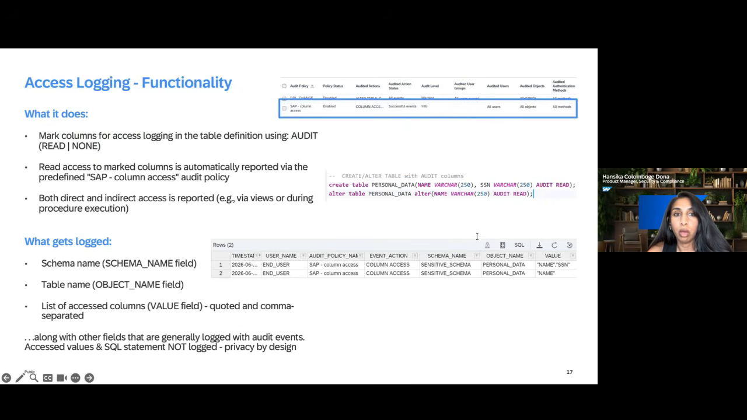Now through to how access logging works. The feature is activated directly in your table definition using the audit read syntax in your create table or alter table statement. Once the column is marked, read access is automatically reported through the predefined SAP column access audit policy. You don't need to create custom policies. The system handles it based on the column marking.